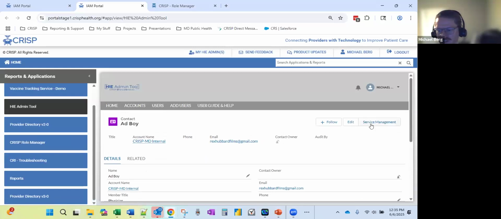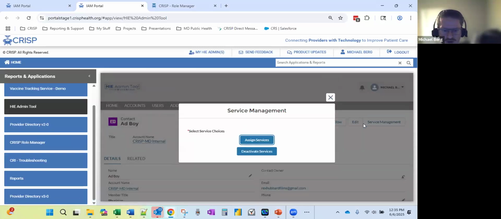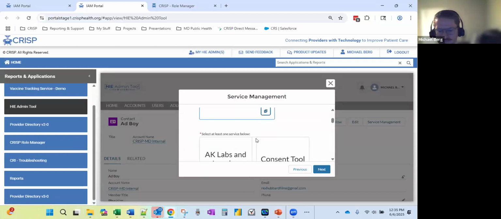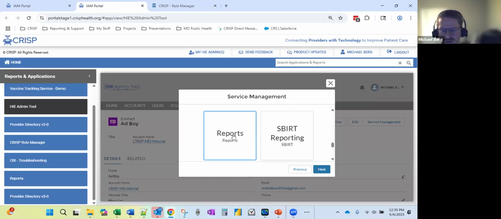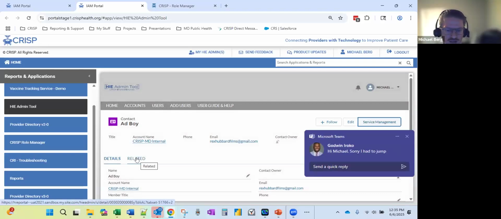My service management button here at the top right under their contact card, assign services, and then similar to any other tool that you might assign to someone, you would be looking for the reports tile. And there we go. Now I won't fully submit this. I won't click next, but that's what you would do. And that would populate that service or that tile for them within their dashboard.